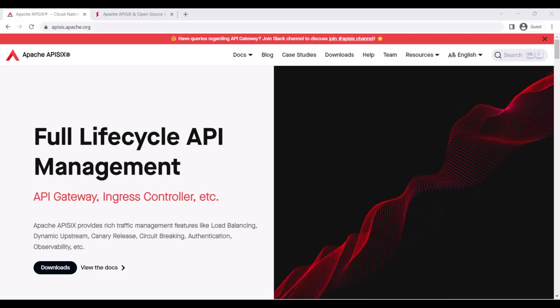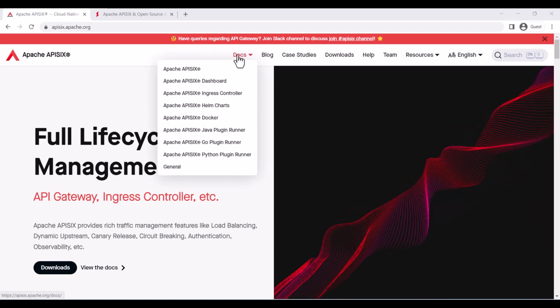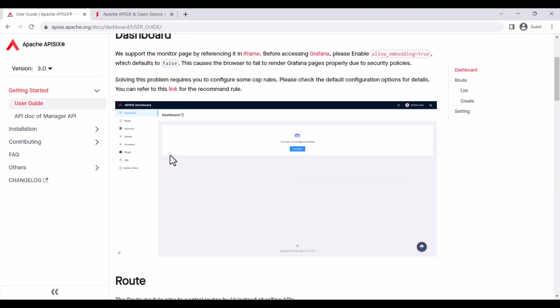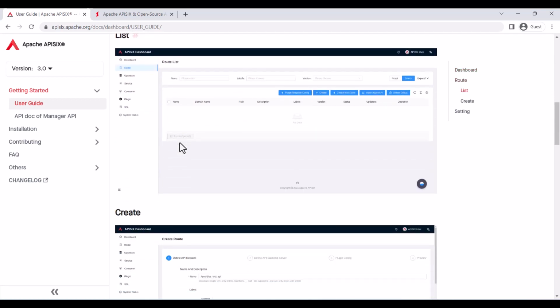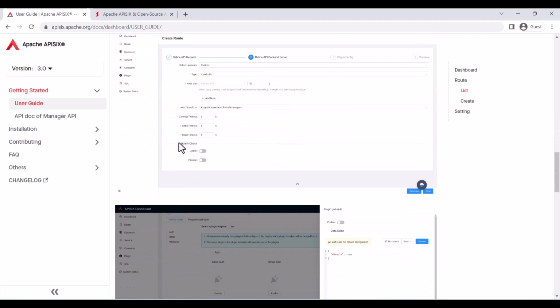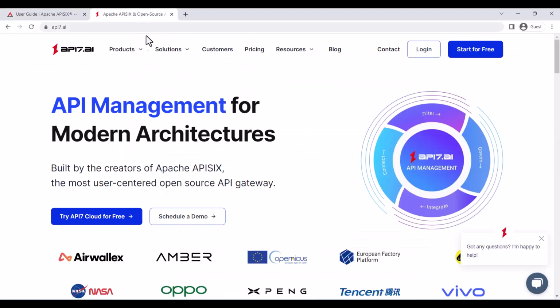Or if you want to achieve all the steps using a user-friendly dashboard, you can use the open source community-developed dashboard for creating routes, upstreams, or enabling the plugins, and also working with the OPA service. If it's not sufficient enough, you can also choose Enterprise API7, which is built on top of APISIX.